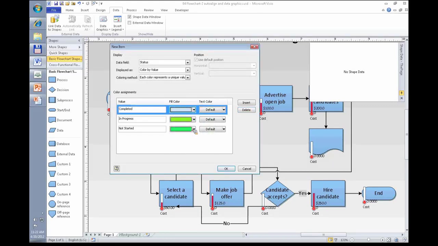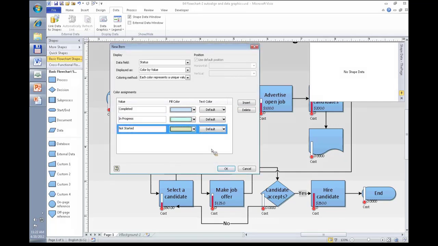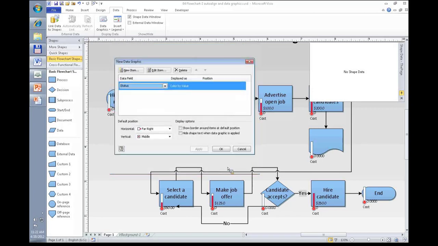Now, I think the colors Visio chose are a little garish, so I'm going to choose some other colors, maybe a light blue, sort of a turquoise color, and a green color.